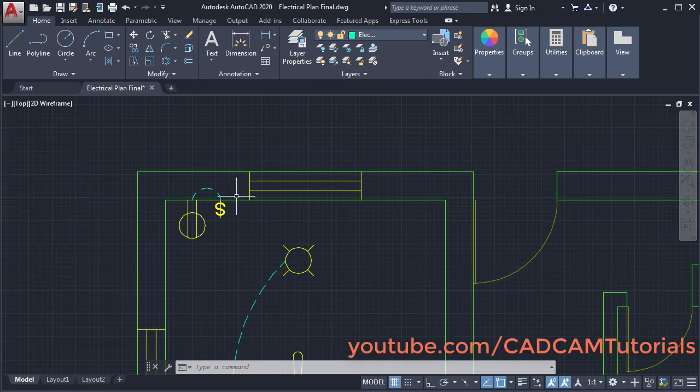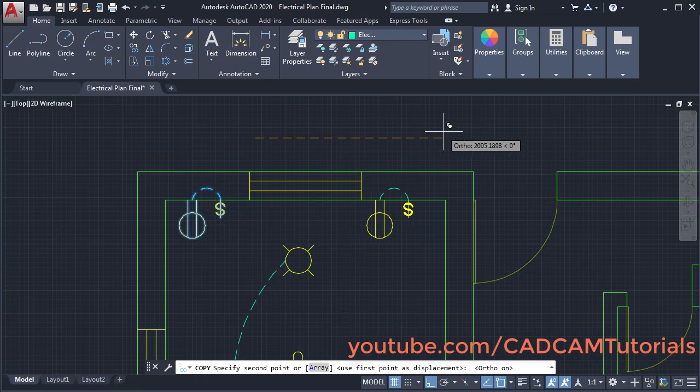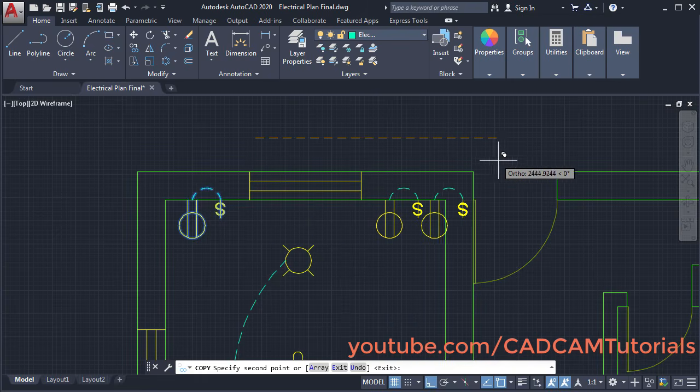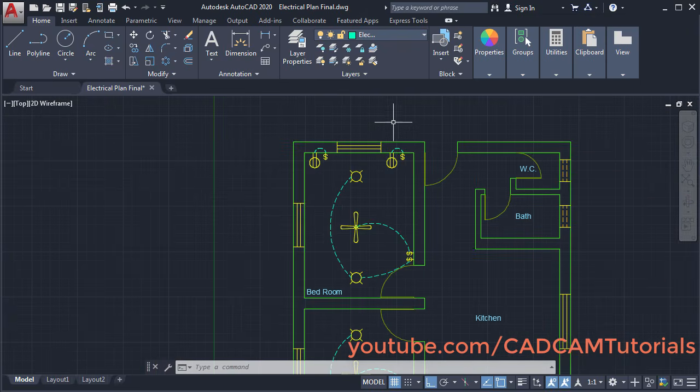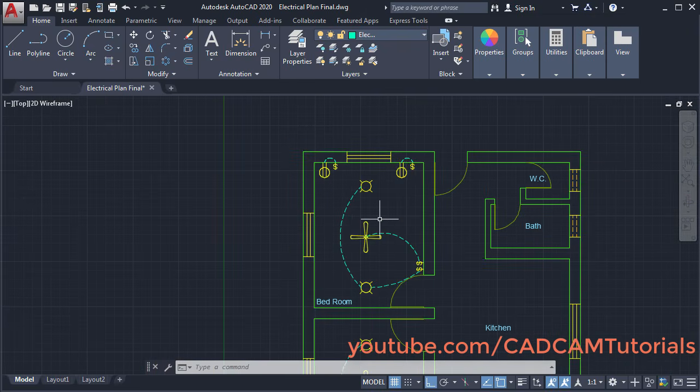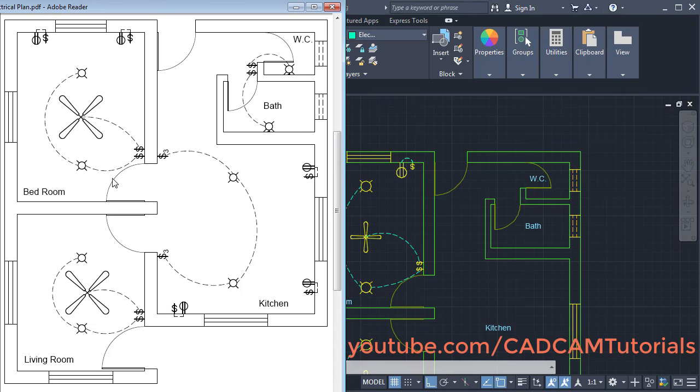Then we want same here, click on copy, select this object, enter, specify base point here, make ortho on and take your cursor on this side and click and escape. So this is also ready. Then same receptacles or sockets we will need in the kitchen also.